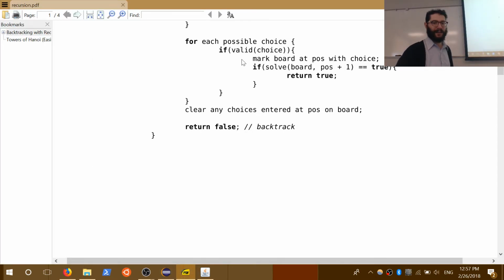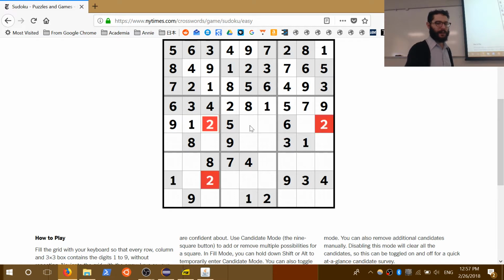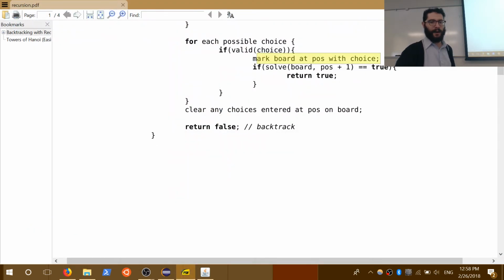But if the choice is valid, then I mark the board at that position with my choice. In other words, here in this case, if I have a valid choice over here, what I did is I looked at each choice. This wasn't valid, so I kept going. This wasn't valid, so I keep going. This wasn't valid. That's valid. So I mark the board at that position with my choice.